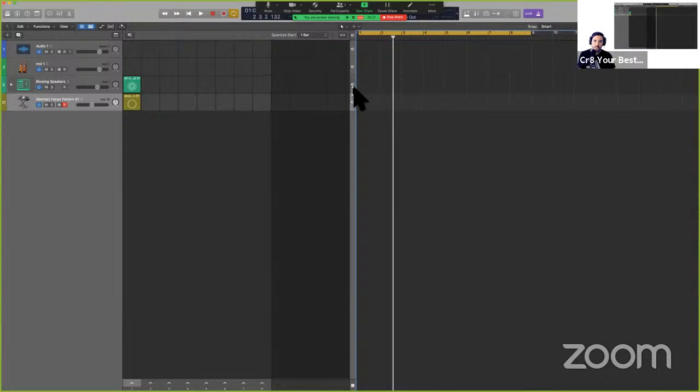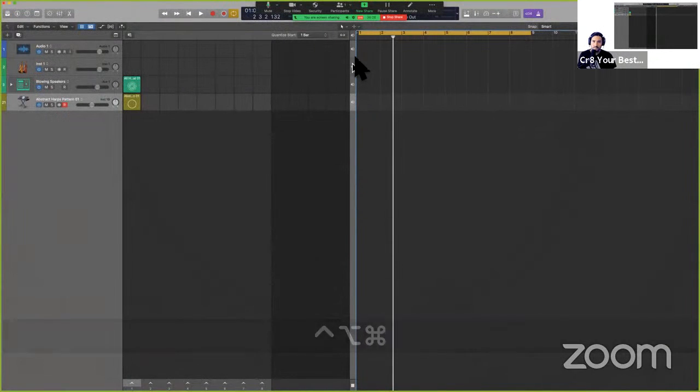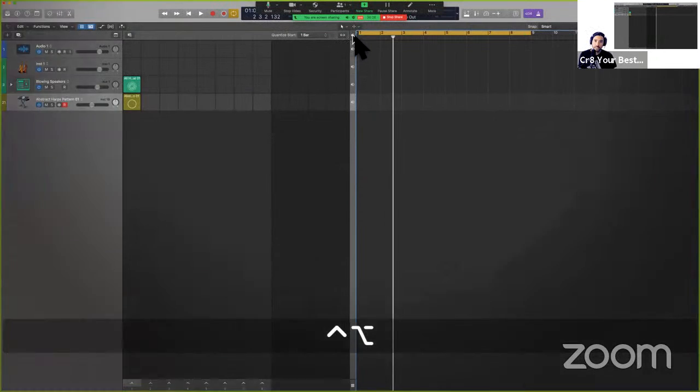All right, let me show you the divider column and the track priority button here. Now remember, this is the track priority global button.